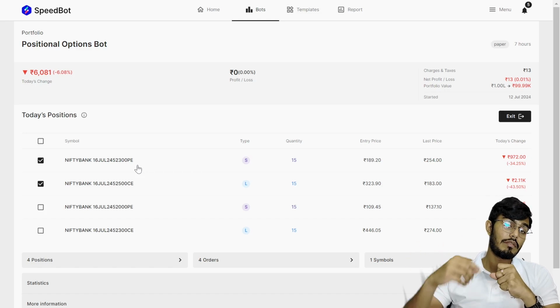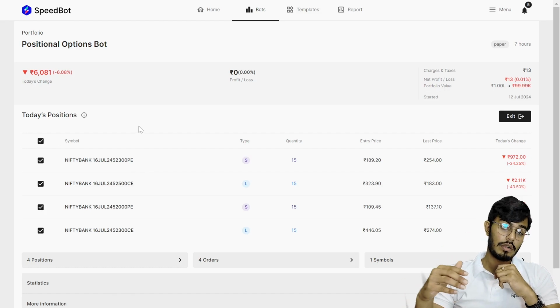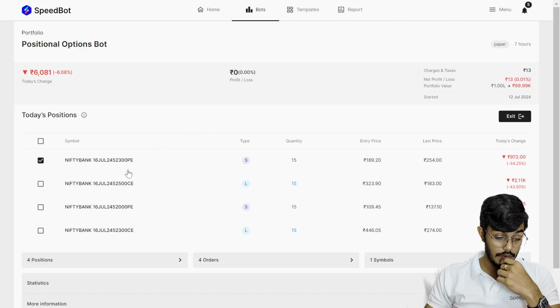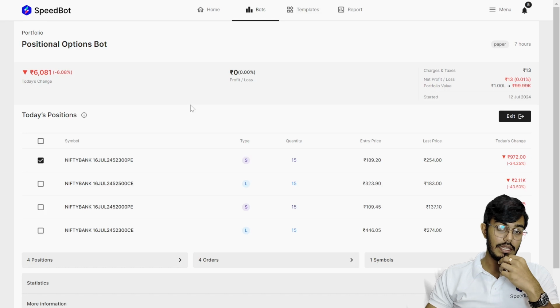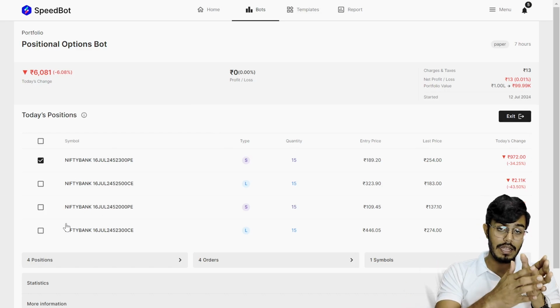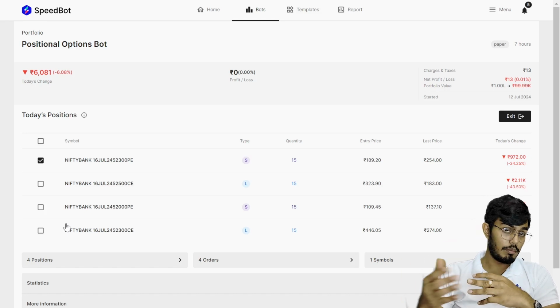If you are placing a selective exit order, then the bot won't be exiting the position from its end. If you are exiting the complete positions, then the bot will be stopped there itself. But let's say I'm exiting this particular contract, the 52,300 PE. In that case only this particular contract will be exited and the remaining ones will stay open. This works for live as well as for paper. So this is a newly launched feature that we have updated, and you can check it in your SpeedBot account as well.